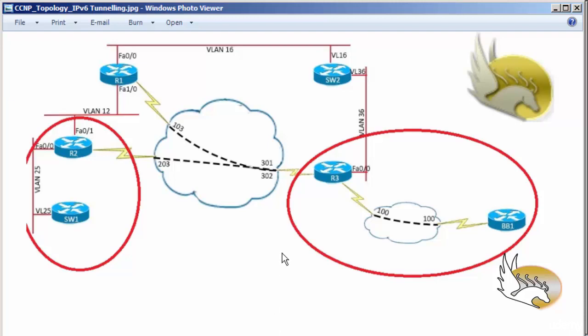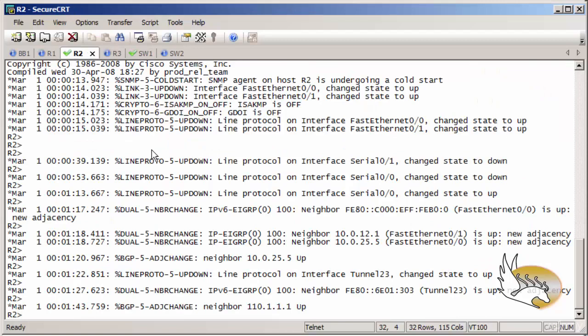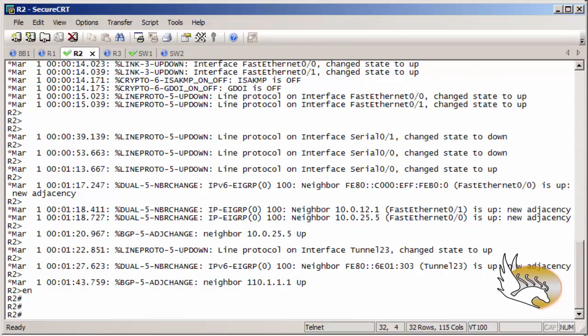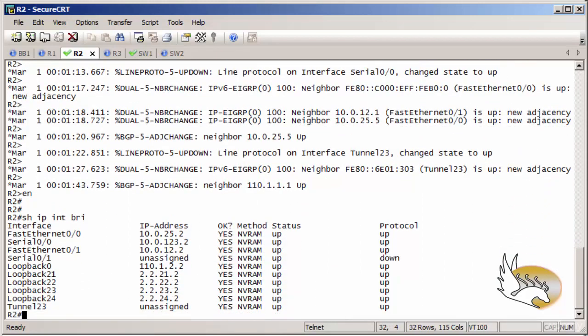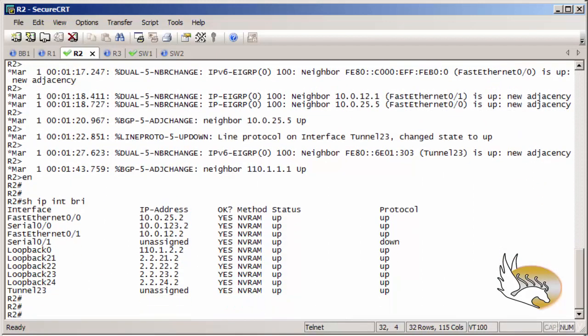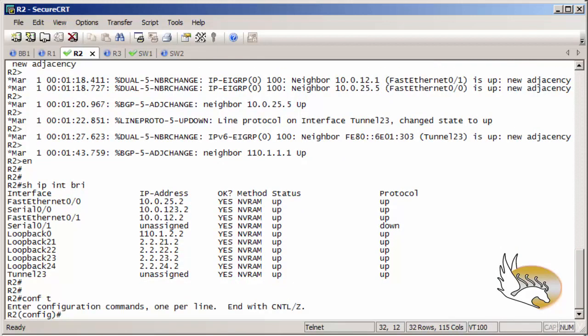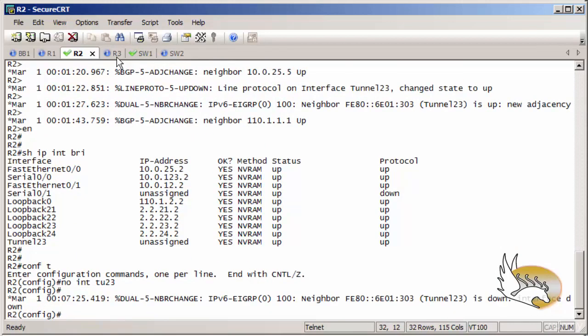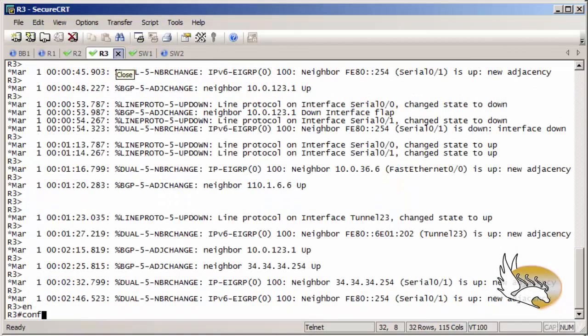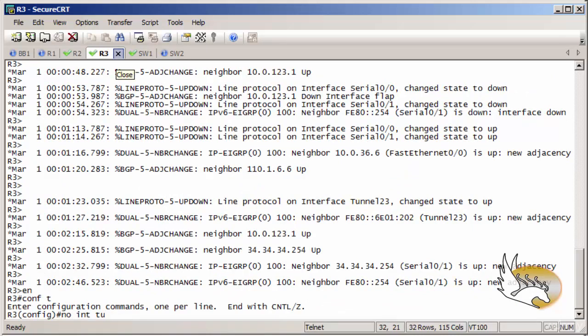Now in this section I want to select a 6to4 tunneling that is kind of dynamic multipoint VPN, and I want to configure the tunnel between router 2 and router 3 again. So let's go to router 2, and first of all I want to see the interface list. Show ip interfaces brief tells me that there is a tunnel 23 that I want to remove. So no interface tunnel 23 here, and on router 3 I should do the same, no interface tunnel 23.